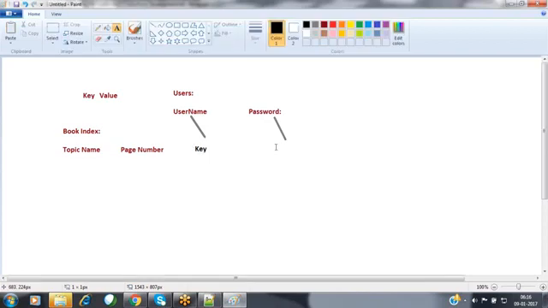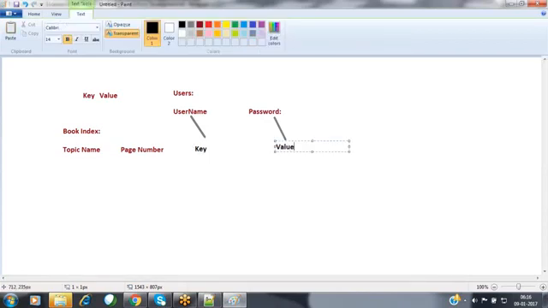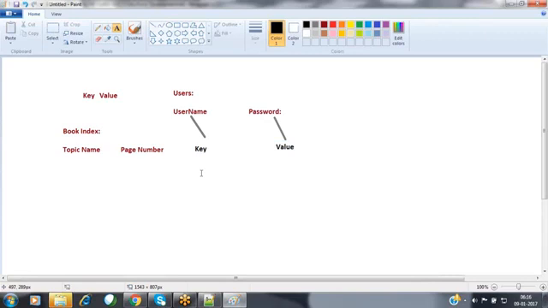Whenever you are using elements where every element has two values, one is the key and the second one is the value. Now, the map collection is holding a collection of elements where every element has a key and a value. Nothing but this is a key value pair collection.